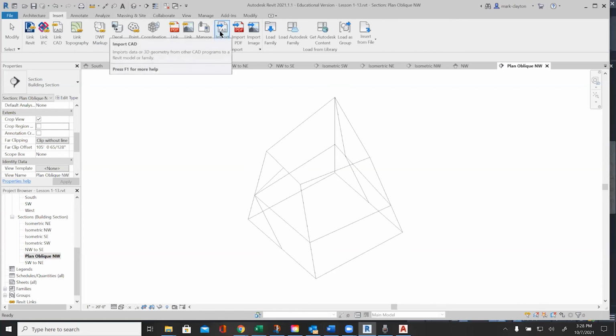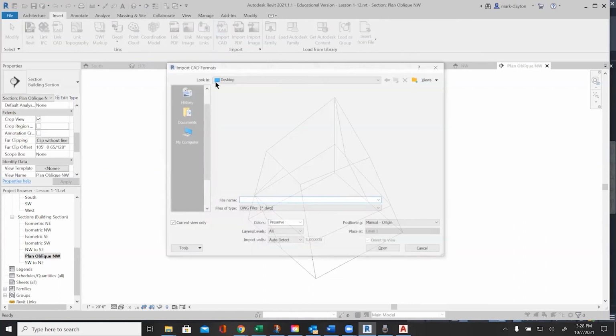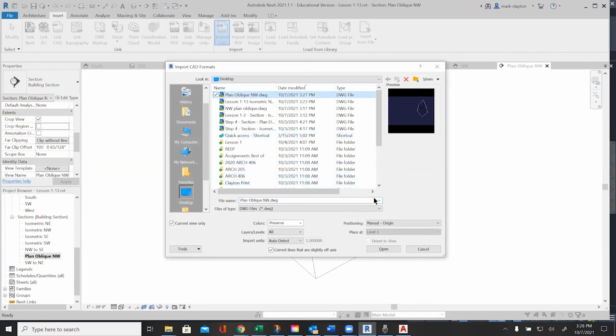Go to the Insert menu and choose the Import CAD command. Choose your Plan Oblique and open it. Place it carefully on your isometric view.